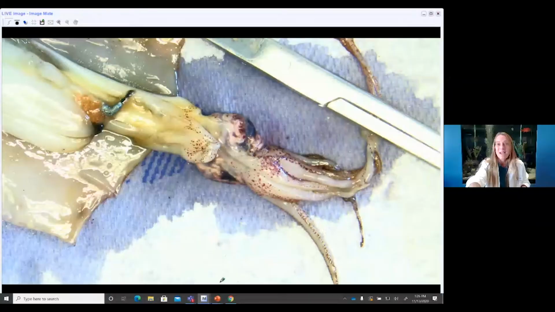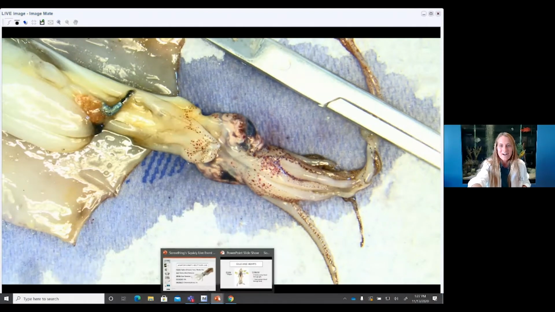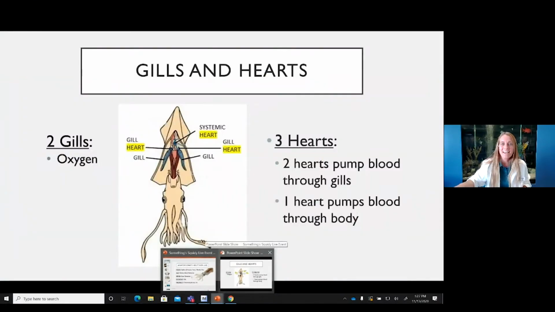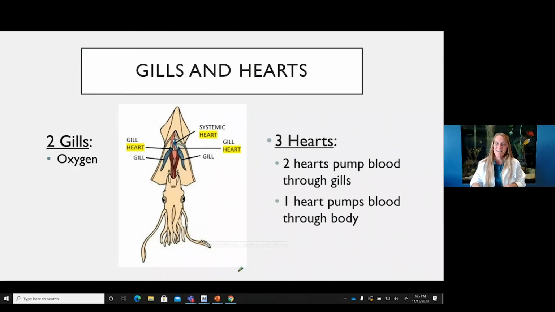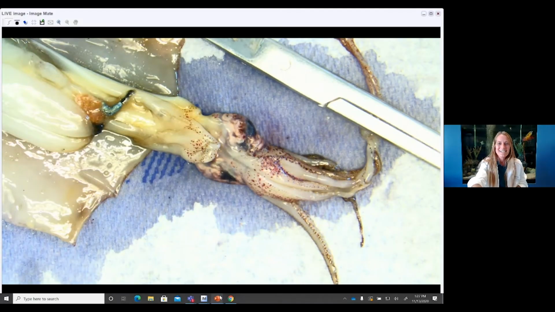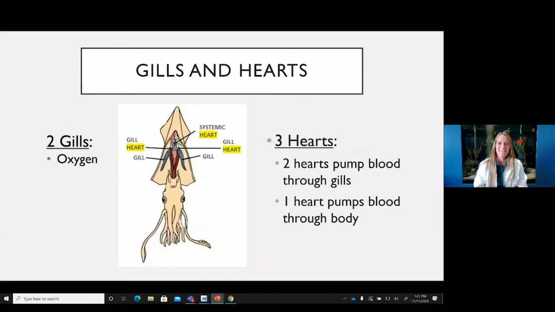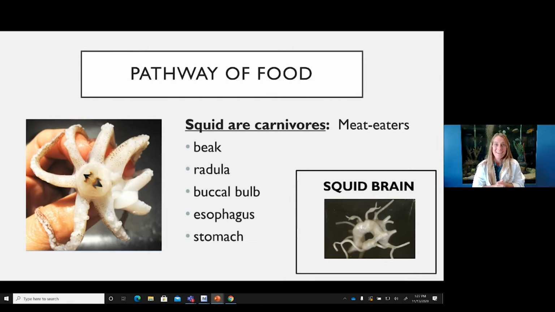Let's go back and learn a little bit more about, well, actually, there's one more thing I want to tell you about when we get back to our PowerPoint here, and that is my favorite part of a dissection of a squid, and that is the pathway of food. So squid are carnivores, right? And we talked about that they eat other squid potentially and fish and shrimp. And so they have that beak and the radula to cut up their food.